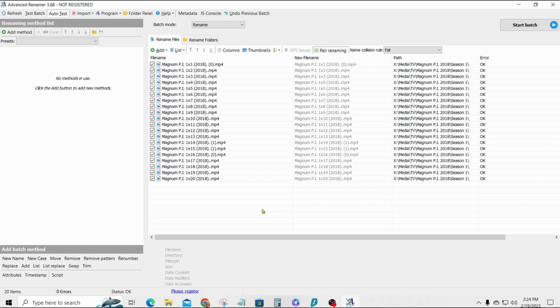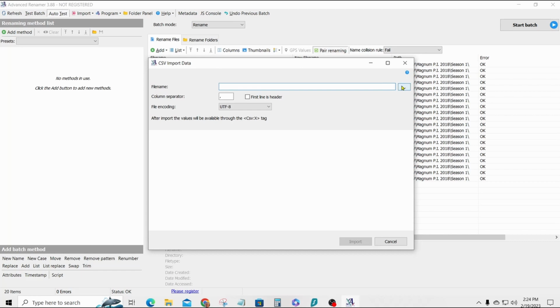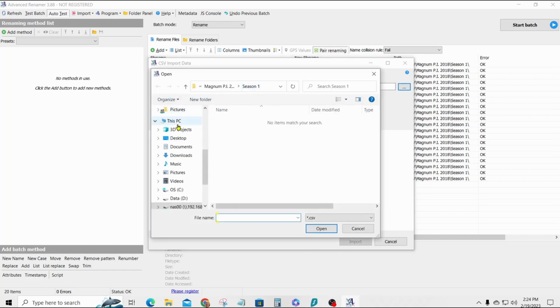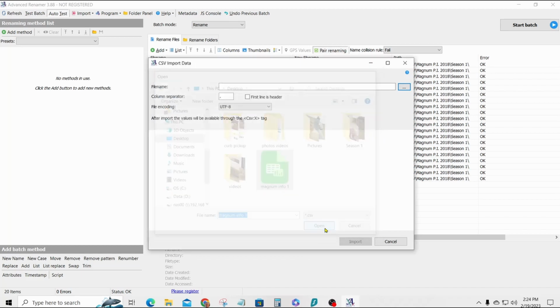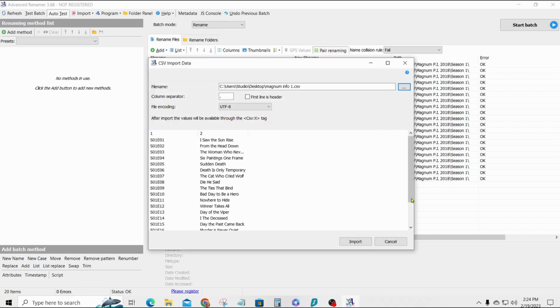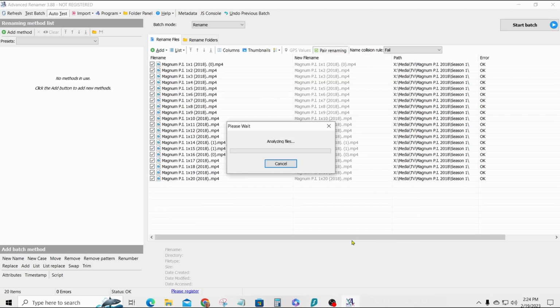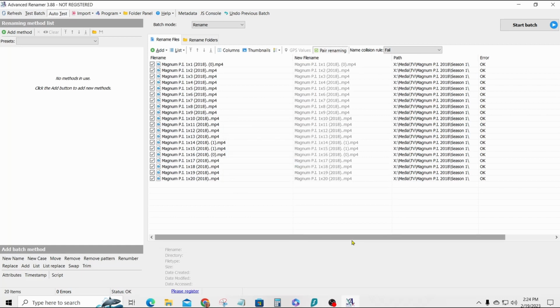The next thing we need to do is bring in our data from the TVDB site. So we have it in a CSV file, so let's go click on that. Find our file, which is on the desktop, right here. And there it is, Magnum Info 1. We'll open that. Now you can see it's nicely formatted into two separate columns. So all we need to do is click on Import, and we have the files imported. Actually, we're importing the file names, not the files themselves. Just wanted to clear that up.